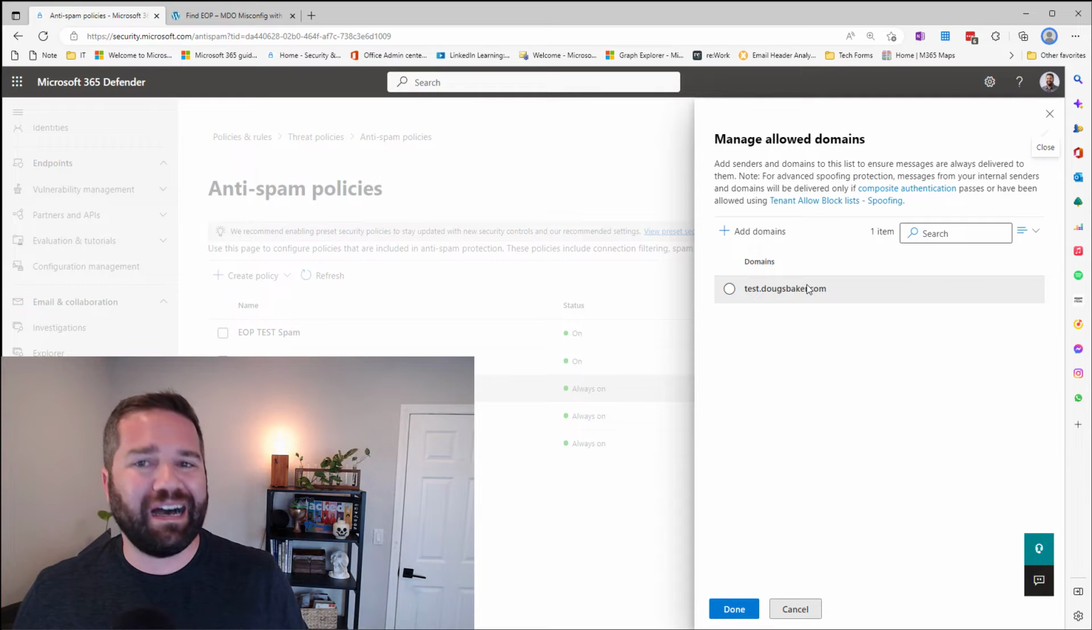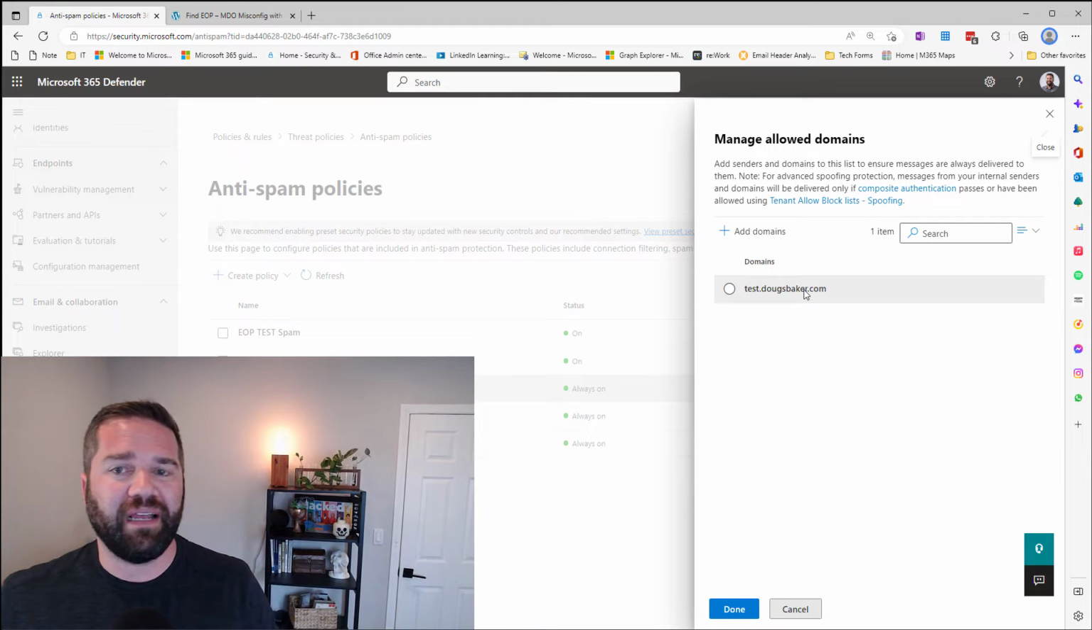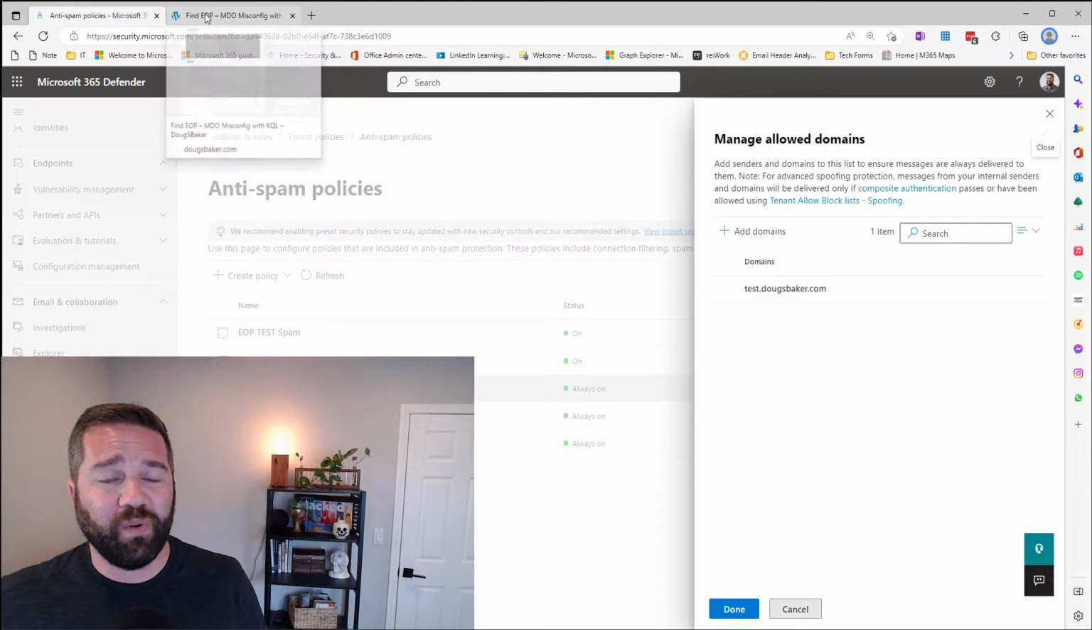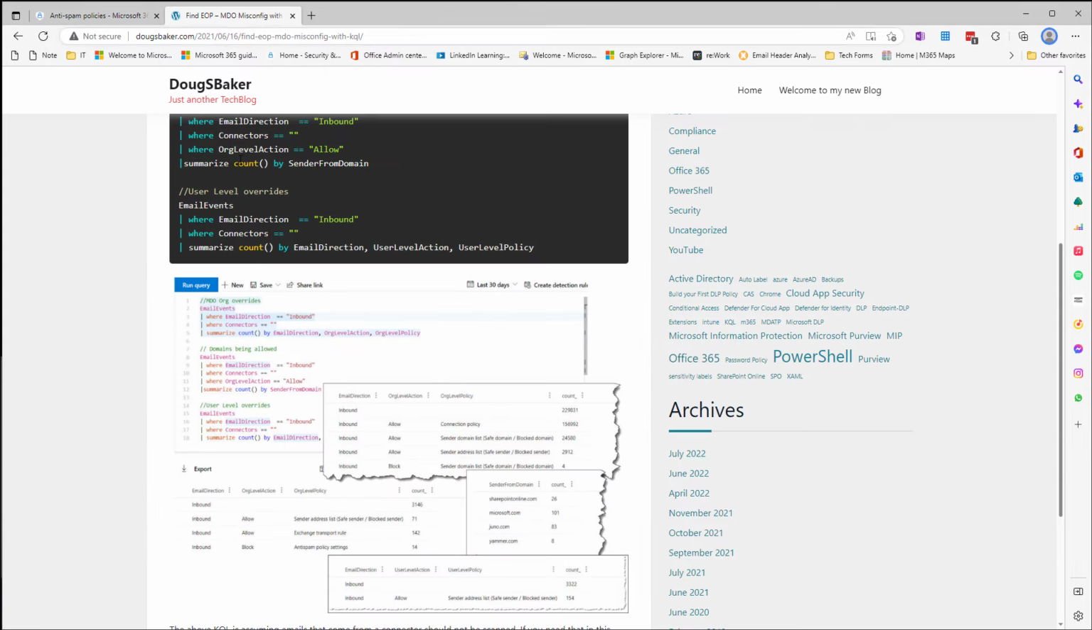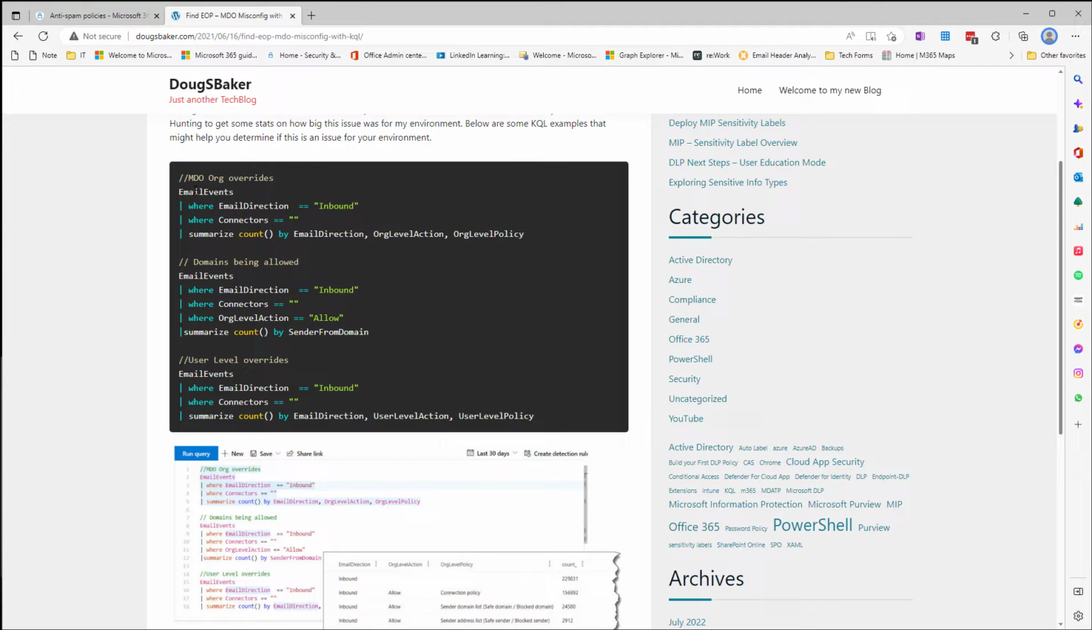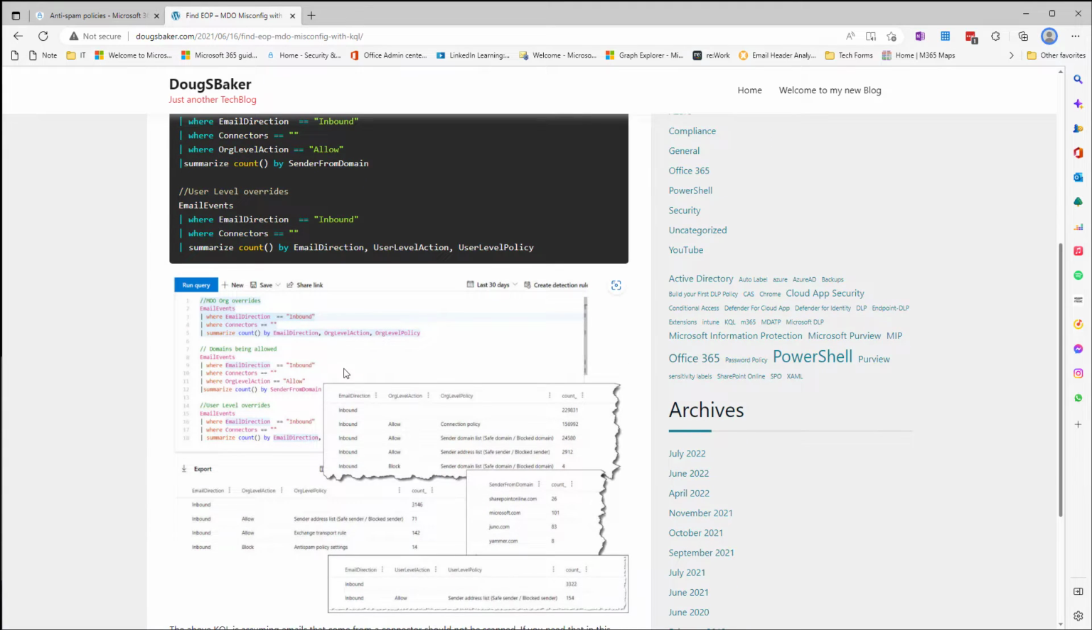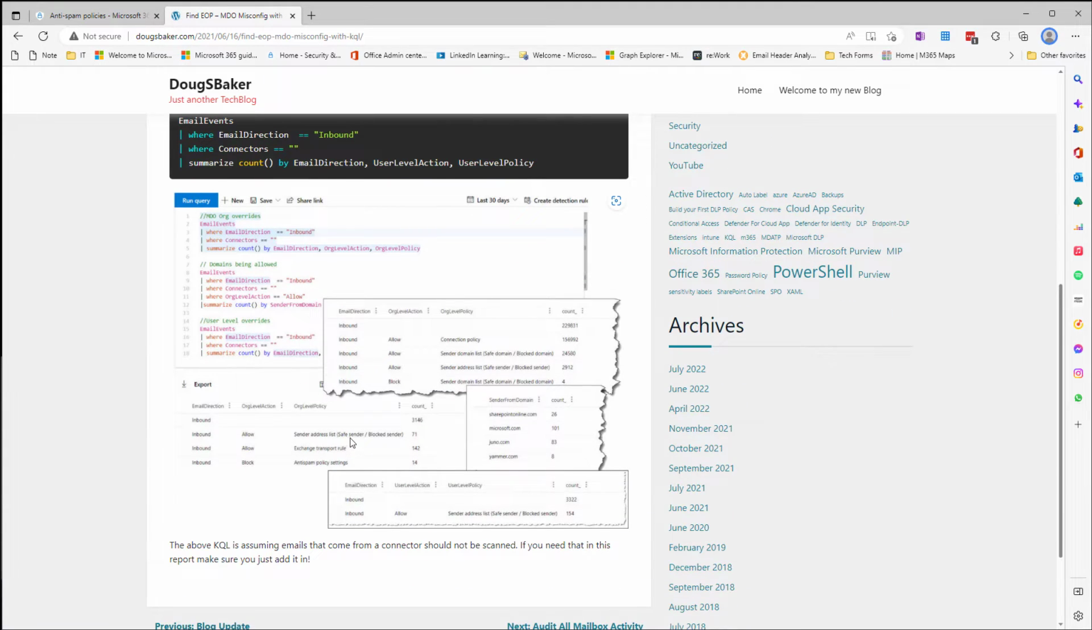But how do you audit that beforehand, right? You don't want to just go in and say, forget it, let's just turn it off. Maybe you do, but most orgs don't. So what you can actually do is run some KQL queries on your environment to figure out how big the issue is, how many things are being allowed through. I have some KQL queries that I wrote a while ago and some sample outputs of what that would look like on my blog, and I'll put a link to it in here.